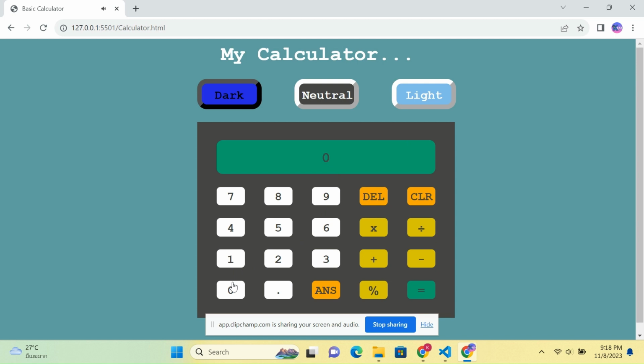0, 1.36, times 9, divided by 2, plus 0. As you can see, the functions created are working as expected.